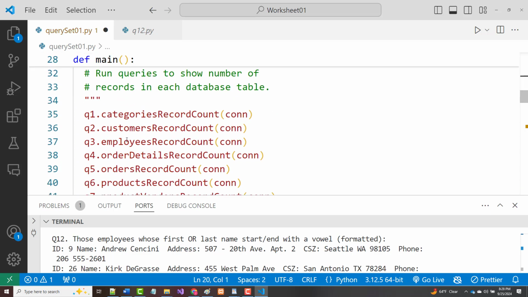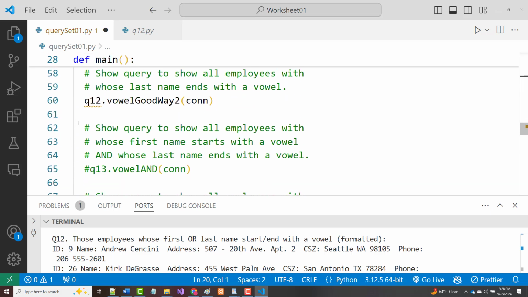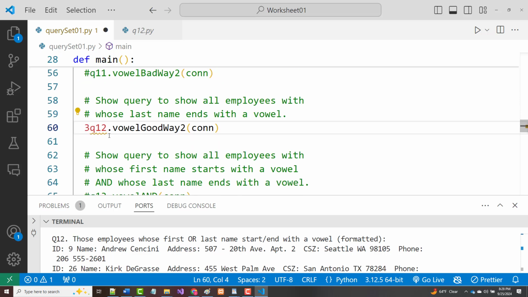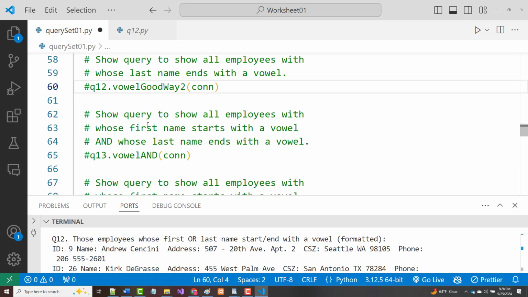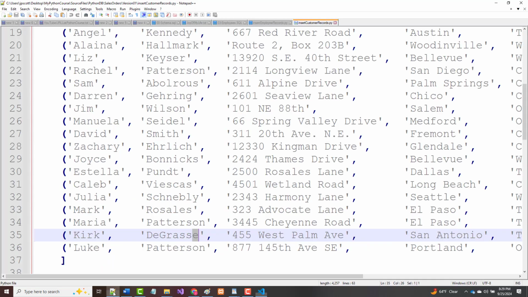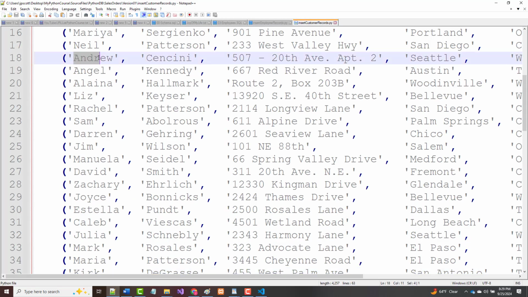All right, and number 13, as we comment this one out, and again, notice when we do these, they all have comments. Show query to show all employees whose first name starts with a vowel and whose last name ends with a vowel. What the heck does that mean? Well, to be honest with you, there's only one. And if we look at the data, the only one that starts with a vowel and ends with a vowel is Andrew Kensini.